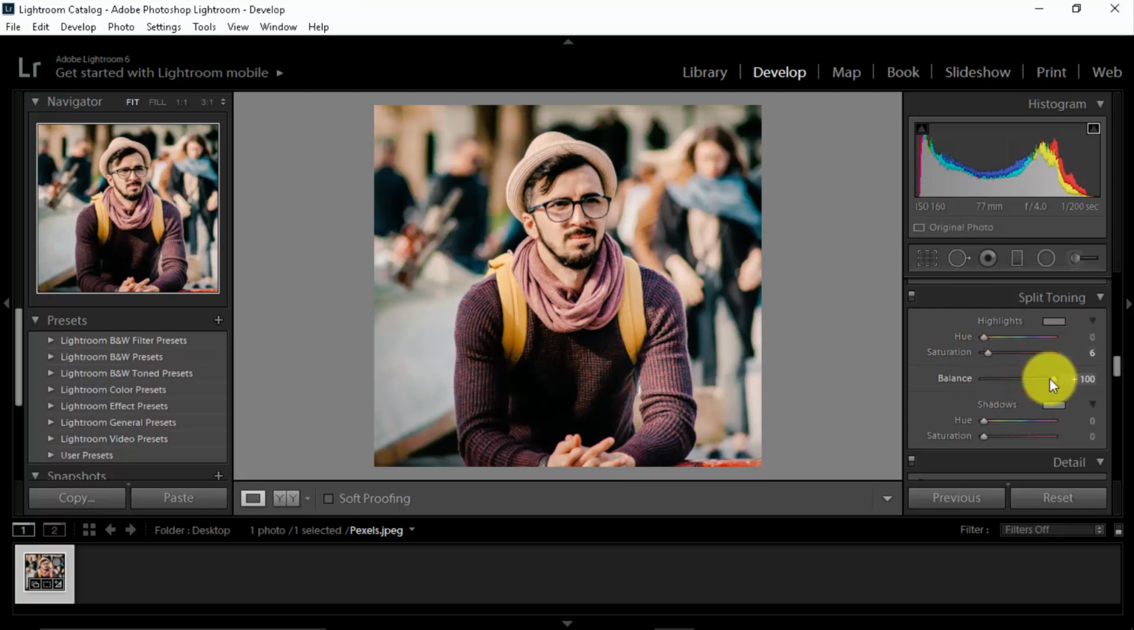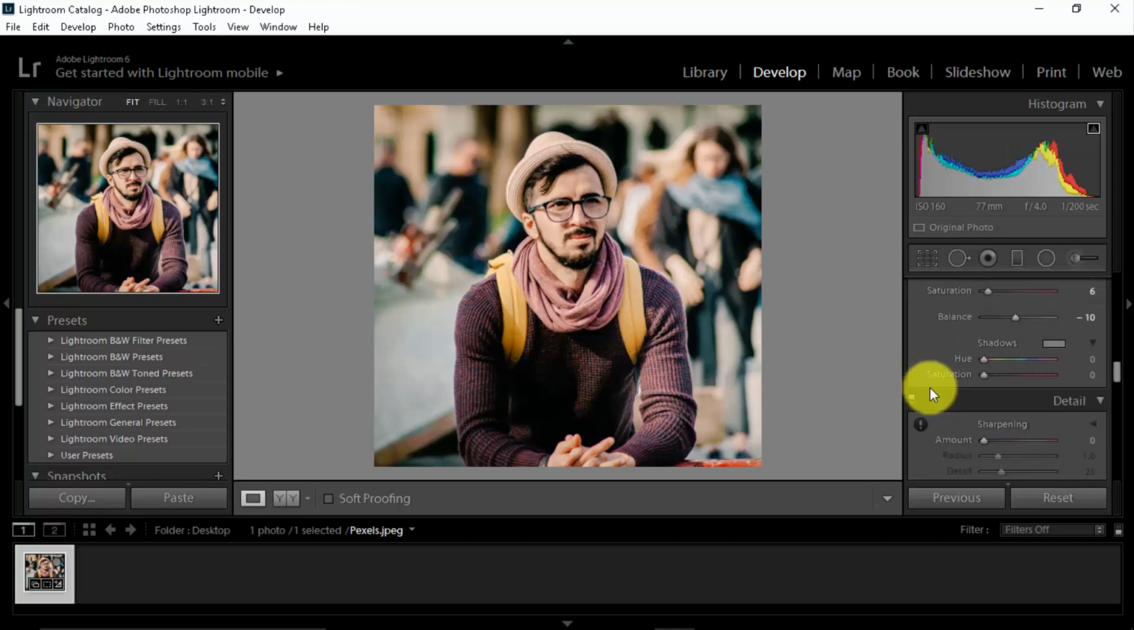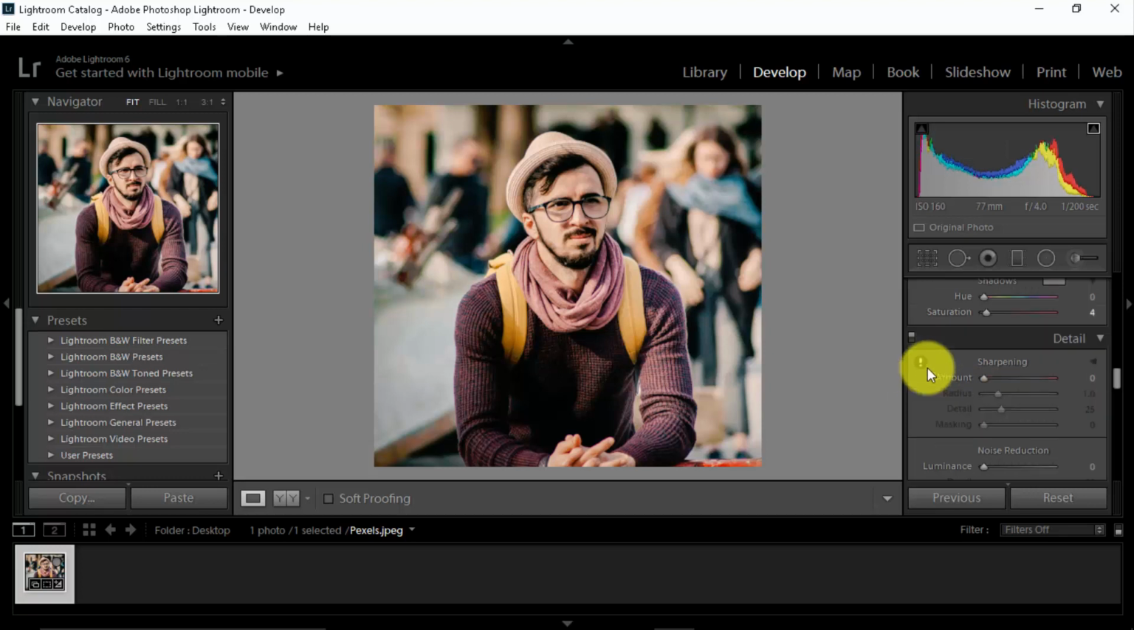And the balance is, just in case you want a bit of balance, I'm going to decrease it to 10. And also for the shadows, I'm going to saturate it up, maybe 5 or maybe 1. I don't know, 4 is really good.